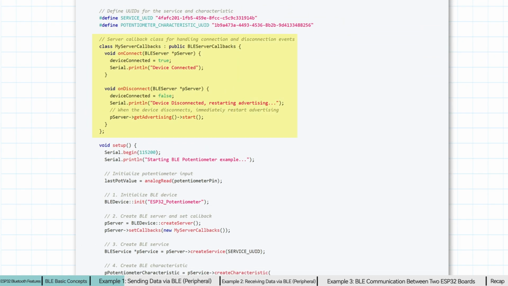Now look at the first custom class, MyServerCallbacks. This class inherits from BLEServerCallbacks and specifically handles Bluetooth server events. You can think of it as an event listener. We override 2 methods, onConnect and onDisconnect. When a client successfully connects, onConnect is automatically called. We set deviceConnected to true and print a connection success message. When the client disconnects, onDisconnect is called. We reset the flag to false, print a disconnection message, and restart advertising so the device can be discovered and reconnected.